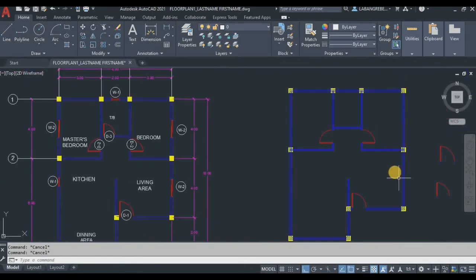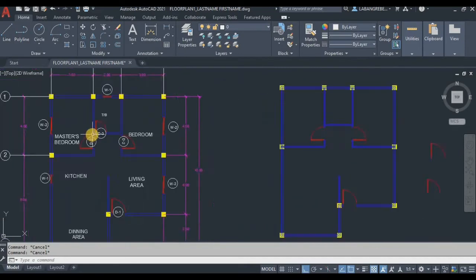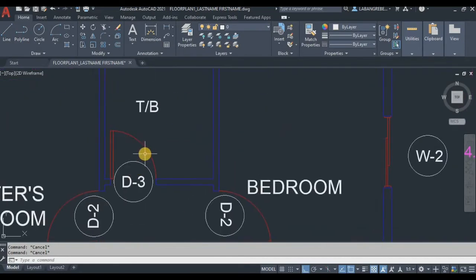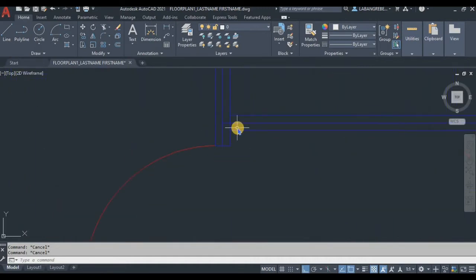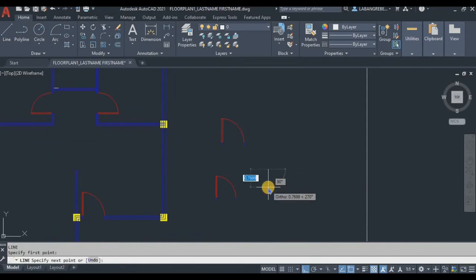Let's proceed now to the toilet and bath door, which is door 3, which is 0.8. We can have it, I think, 0.2 from here, 0.2, and then we're going to create it outside here so that it's easier for us to access.